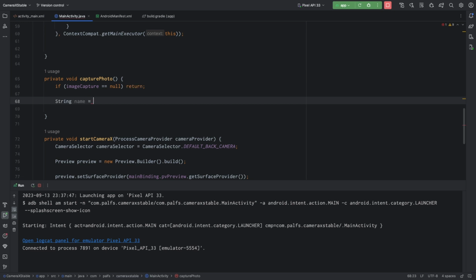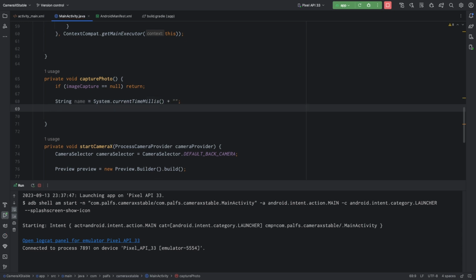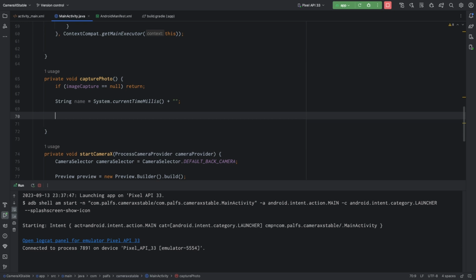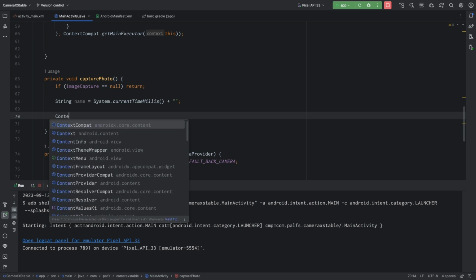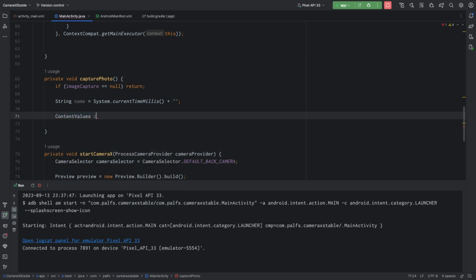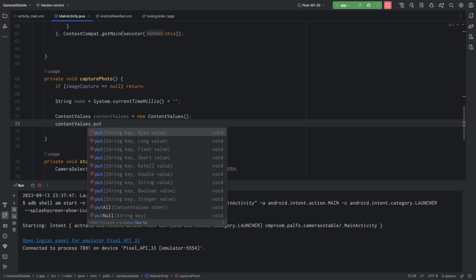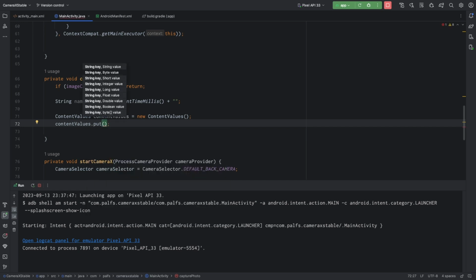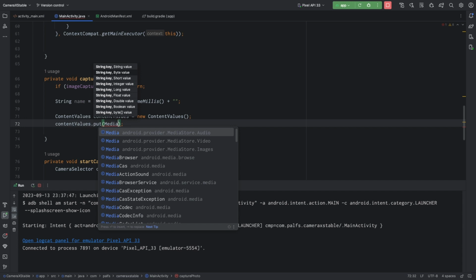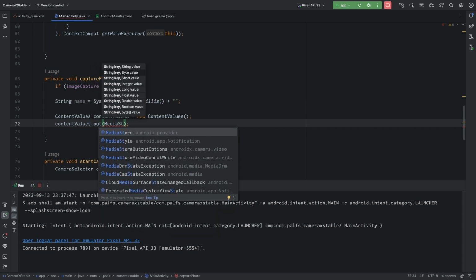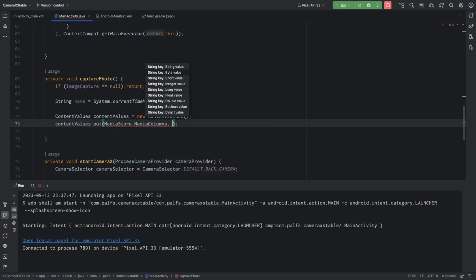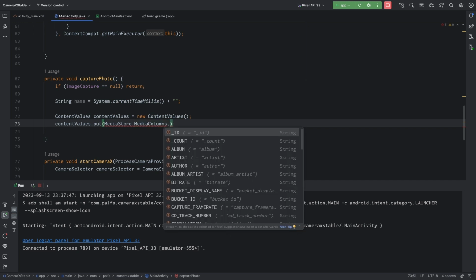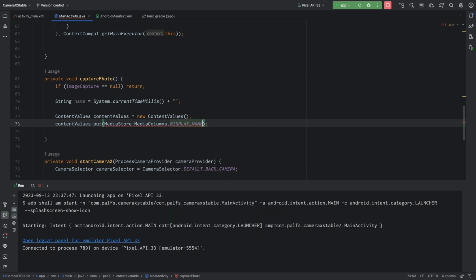So I will be using the current timestamp. You can use any of your preferred name. And then we want to get the content values. We have to put a new column in the content values. So the first column will be from MediaStore.MediaColumns, and then we have a display name.